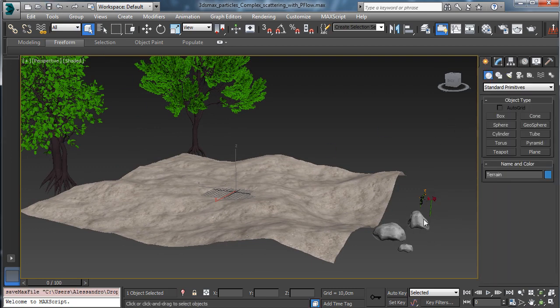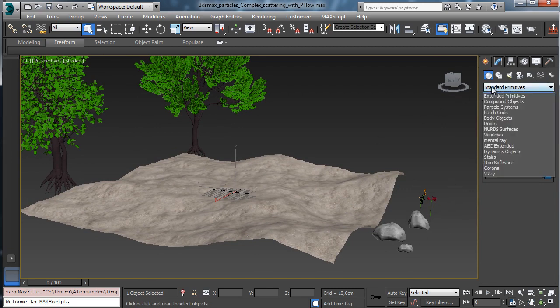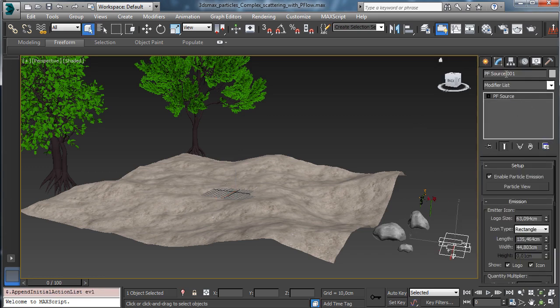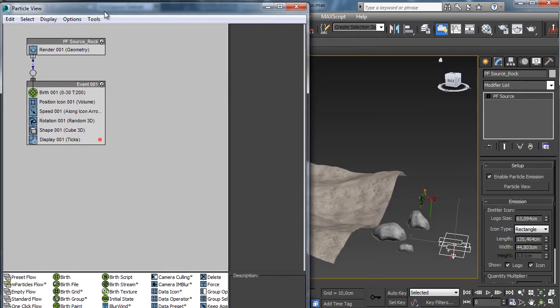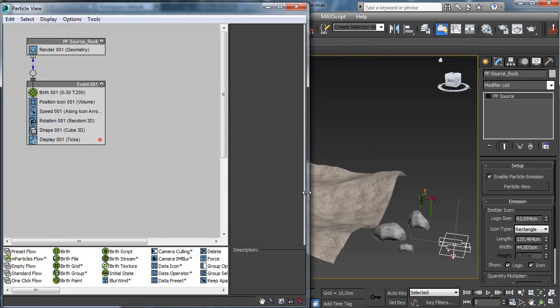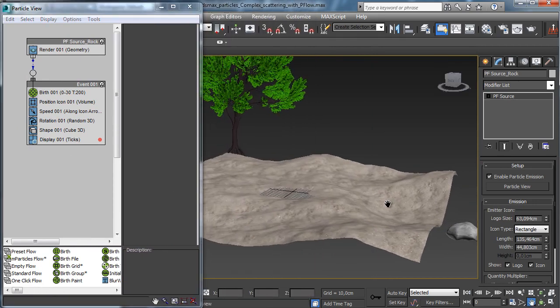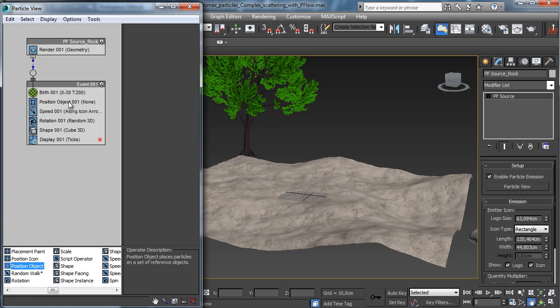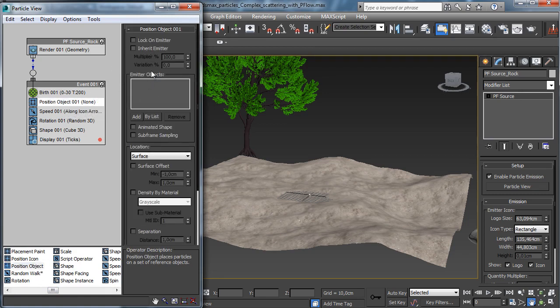So let's start scattering, for example, the rocks. We are going to use Particle Flow, and this one will be PF for the rock. Let's open the particle view. The particle setup is really simple, so we need just to decide that we need a position object instead of the position icon, and let's select the plane.